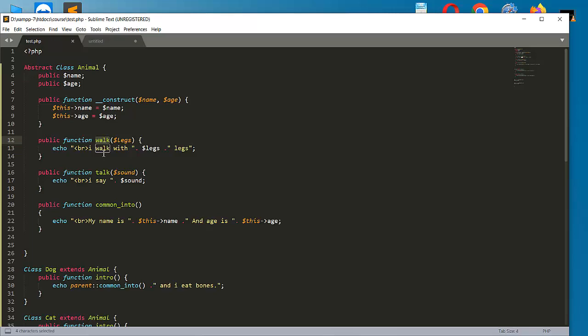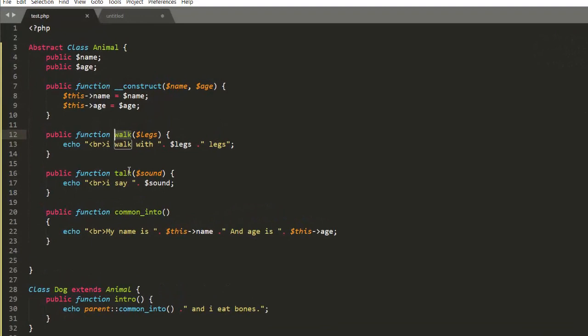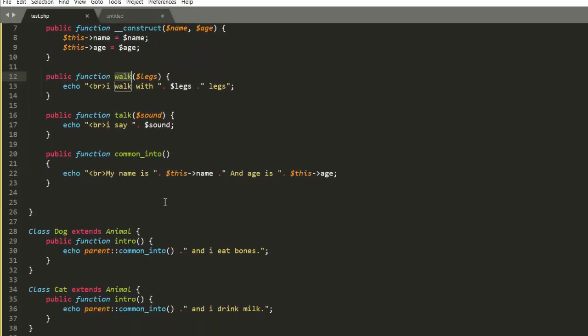So what exactly are they and what are the purposes? Let's say you want to use one function with multiple arguments and multiple processes, like talk, walk. For multiple scenarios, you can change the arguments using the same name. You can change the arguments, you can change the process, but you can use the same name. That is overloading. And what is overriding?